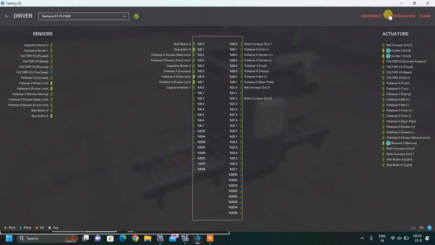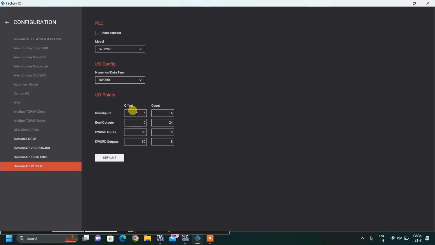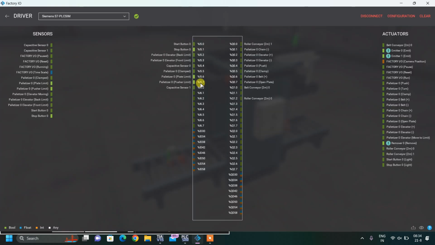How can you change this? In the configuration, you can offset the address from here, and this is the number of inputs you want. Similarly for outputs and the analog input and output. Right now, I just changed this one.